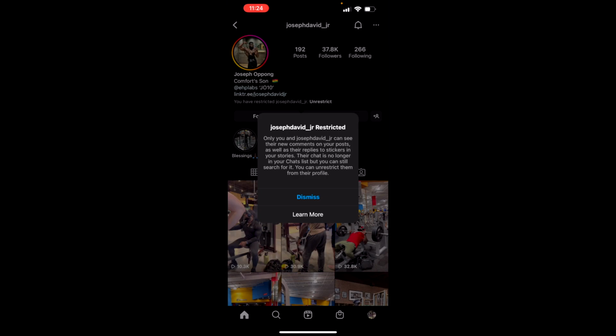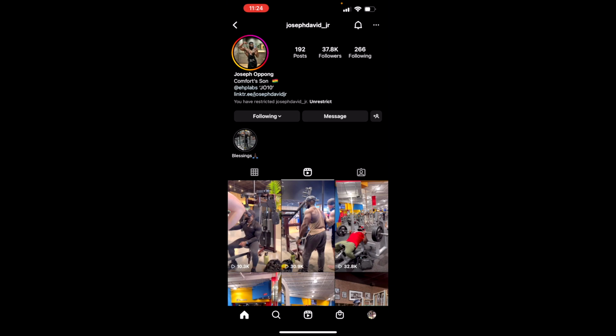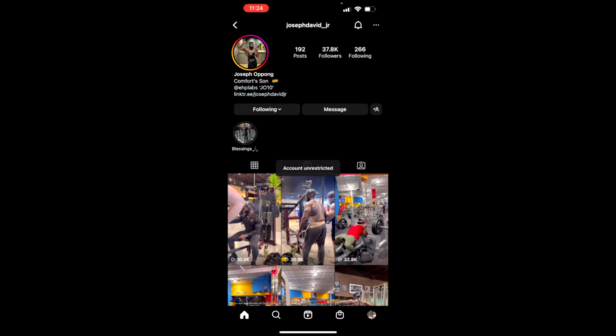So if you choose dismiss here, you will see that on the bottom of their link tree right here, it actually says unrestrict. So if you do want to unrestrict them, you will go ahead and hit that unrestrict, and it will come up saying that it's unrestricted.